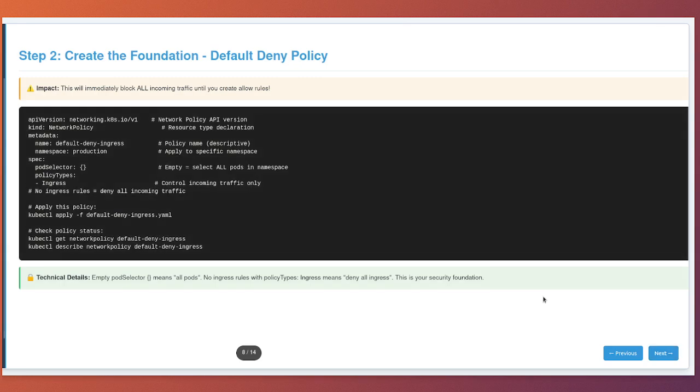The Foundation. Default Deny Policy. This is the most important policy you will ever create, and I want you to understand every single line of this YAML configuration. This is called the Default Deny Ingress Policy, and it is the foundation of your security architecture. Let's break this down line by line.